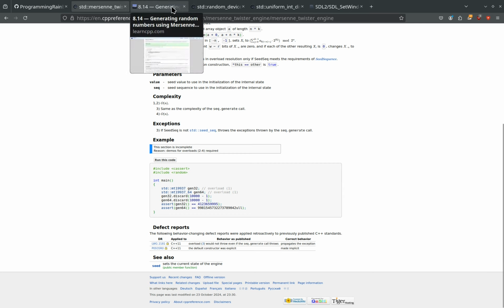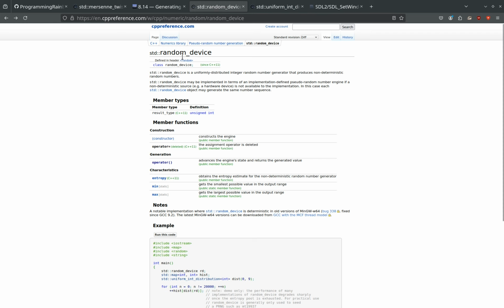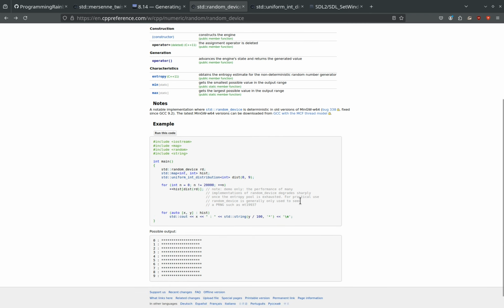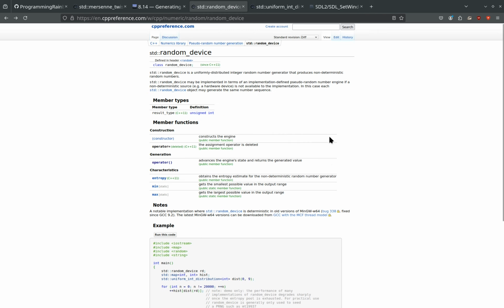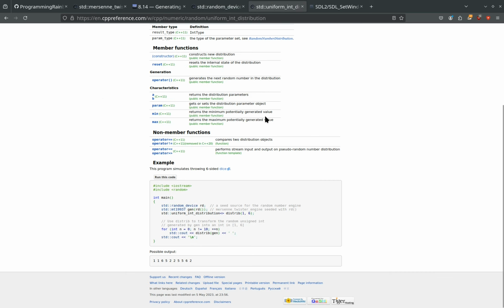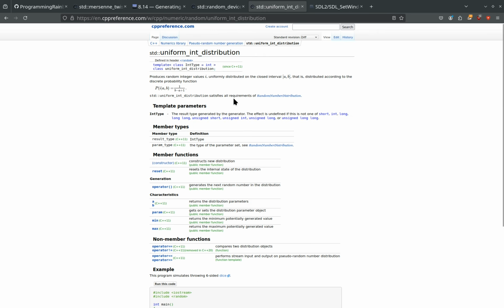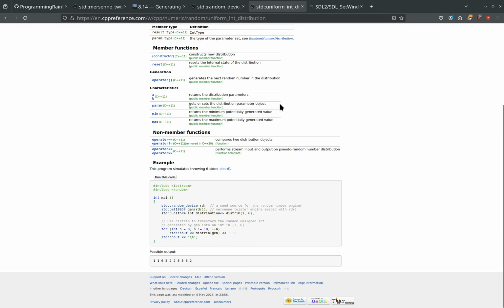But we do need to seed it. So this random device right here, this is going to give us a non-deterministic random number. It's supposed to be much higher quality, but I believe it's a lot slower. And even down here, it says this is generally just used to seed. So what we're going to do is use this random device to seed our Mersenne twister engine. That's going to be our seed. And then we are going to use this uniform distribution right here.